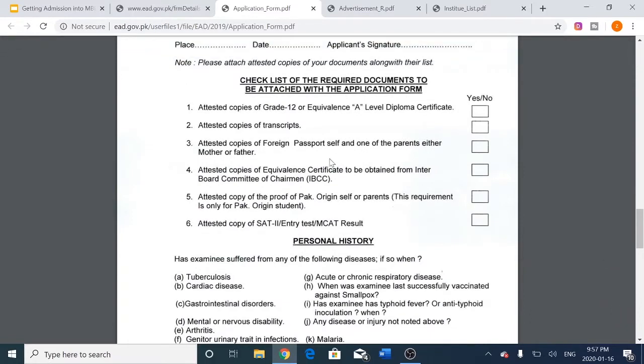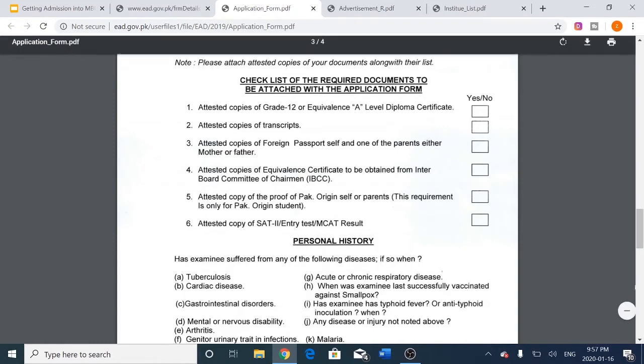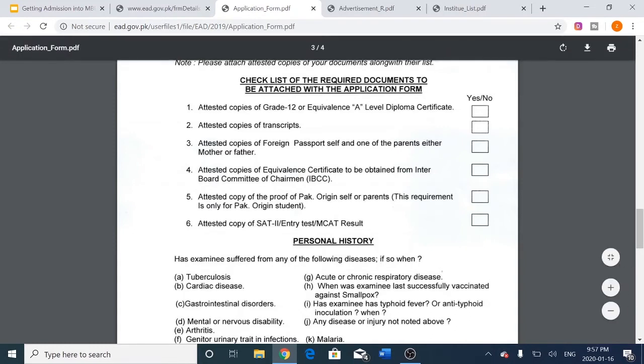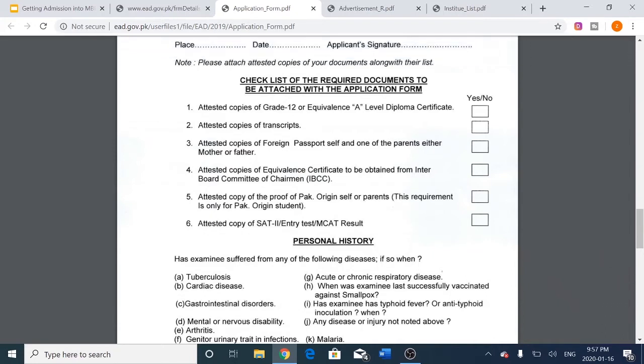Sorry about that. And then just talking about the list. You're going to need your grade 12 diploma. You're going to need your transcripts. Remember, the diploma and transcript are different things. Your transcript contains your grades and your diploma just says you graduated high school. You're going to need both of them, and you need the official, real ones. Then you need your foreign passport and all that stuff, and your IBCC certificate.